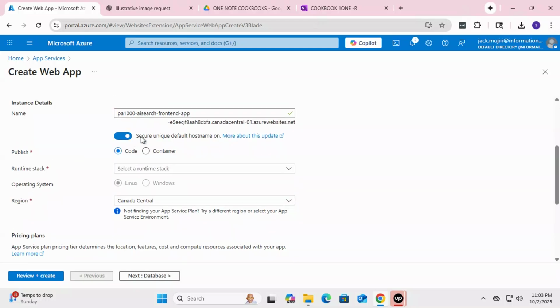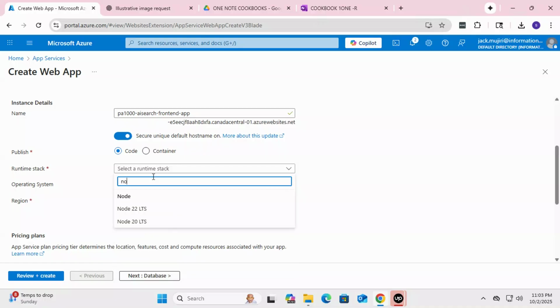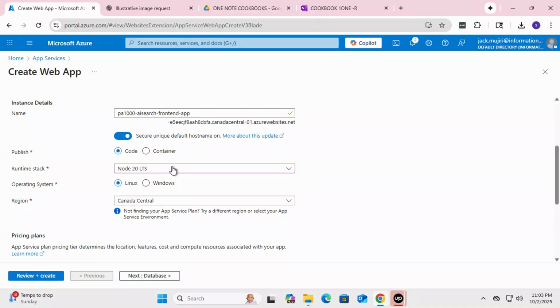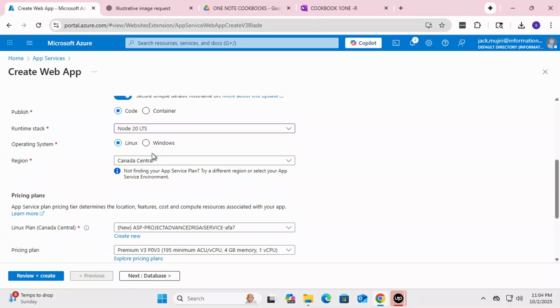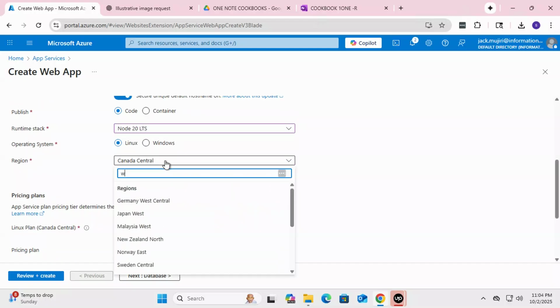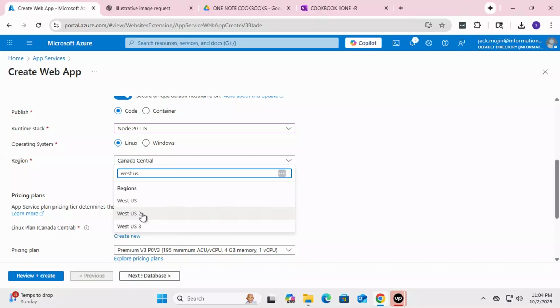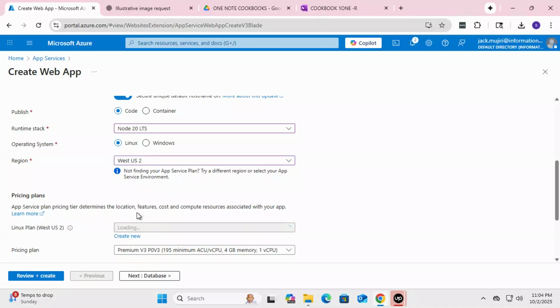Now, we said we're going to do this using a Linux environment, and the runtime stack that we're going to use for this is the Node runtime stack. If I do this, I'm going to find Node 20 LTS. That's the one we're going to go with. Node LTS 20, which is basically the language. Notice that the operating system is selected as Linux and not Windows, because we're going with Linux, just like we explained. Now, your region has to be the same region that your company is located in, or that you've been using all the way. In my case, it's West US 2.